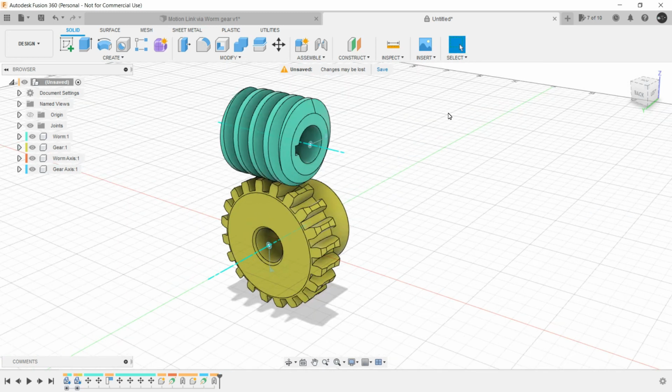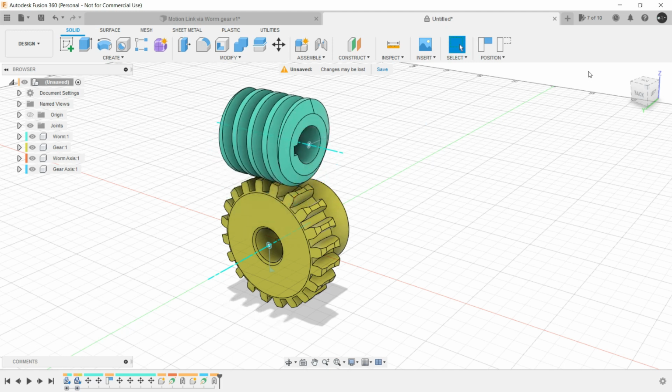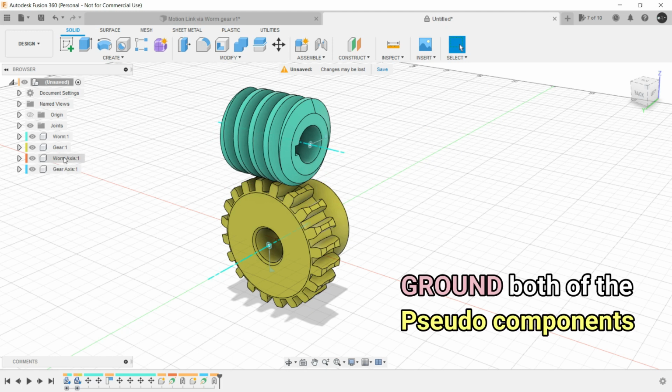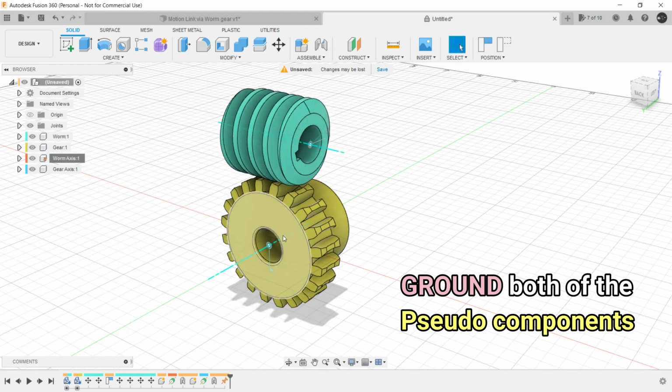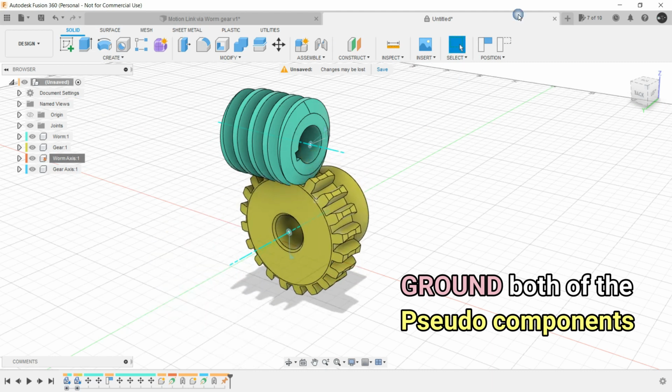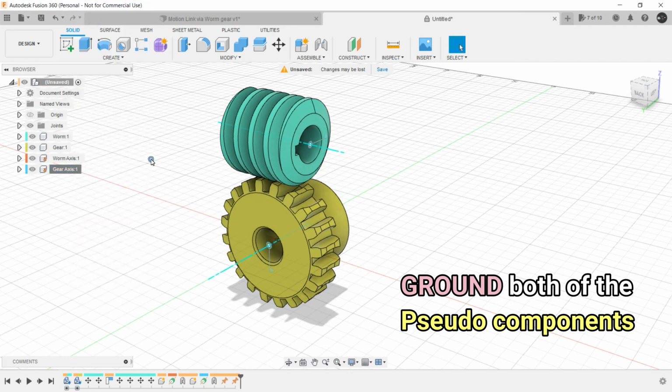Now what we need is a relative motion between these two joints. So that when we rotate, okay, this is moving freely, we need to ground something. So again, we can use these pseudo components to ground them. Let's ground this. So this cannot move, this can only rotate. Is this one moving? Yes, this one is also moving. Revert the position and ground this pseudo component also. So both the pseudo components that we have created, the axes that we have created as components, are grounded.